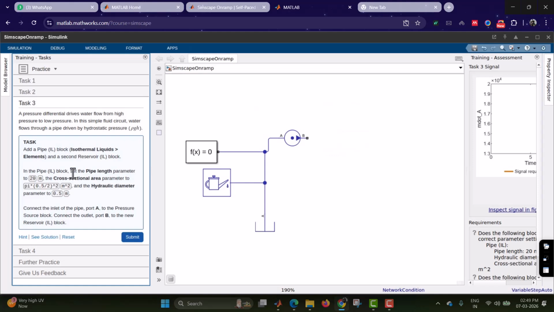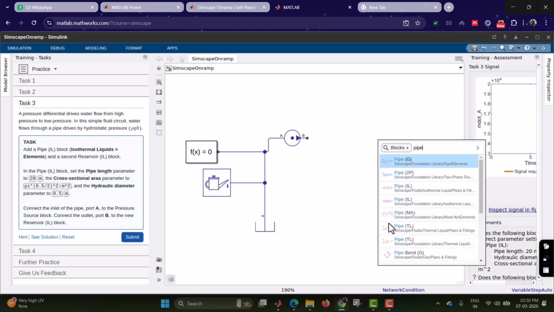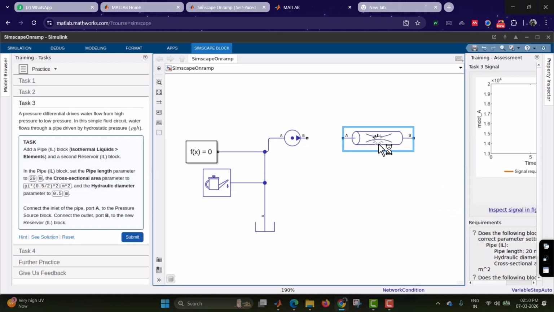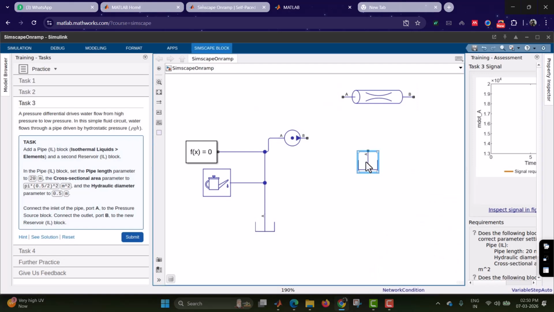Now we have to add a pipe, pipe IL, from the foundation library. This one you have to add. And the second reservoir L, second reservoir you have to add, from the foundation library.